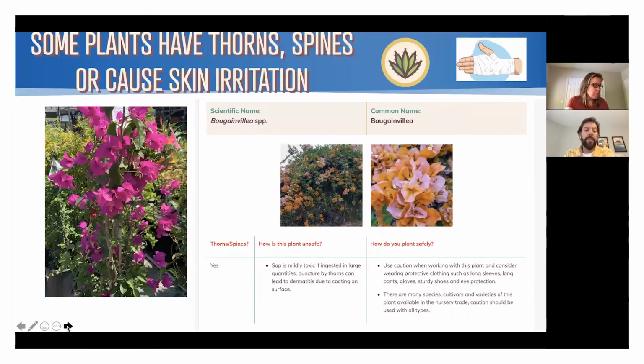Bougainvillea, lots of people have Bougainvillea. Bougainvillea have thorns that are not so obvious. If you're going to be pruning this plant, you want to make sure that you're armored up so that you don't hurt yourself.